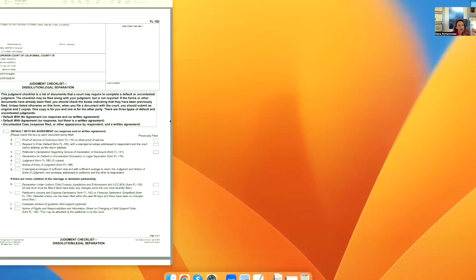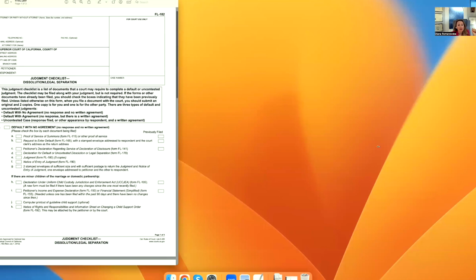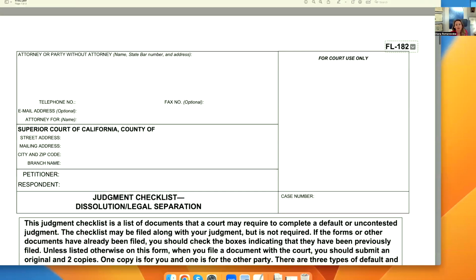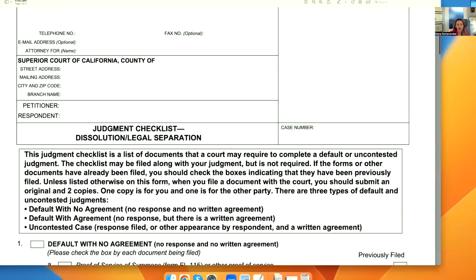So in order to know what we need for each case, so you know which videos to watch going forward, let's look at the form that we attach as a checklist to the judgment. All right, looking at my screen, now you can see this is the judgment checklist 182, which will be attached to your package. This judgment checklist is a list of documents that a court may require to complete a default or uncontested, which is the only two options we have. So we have to always attach.